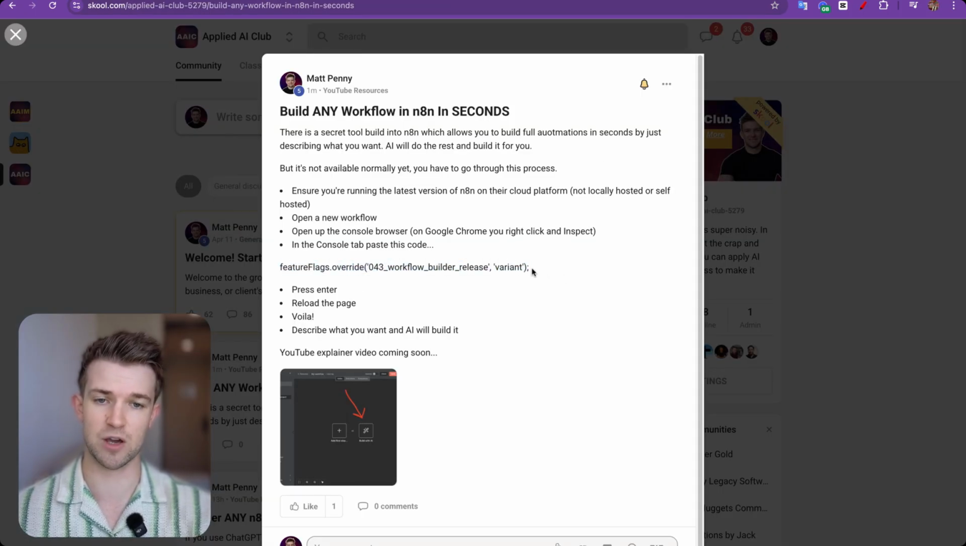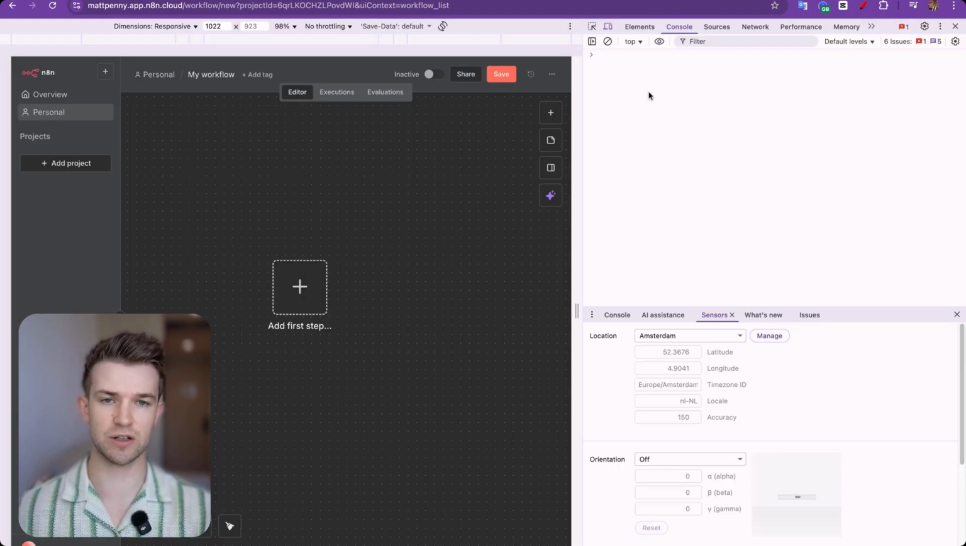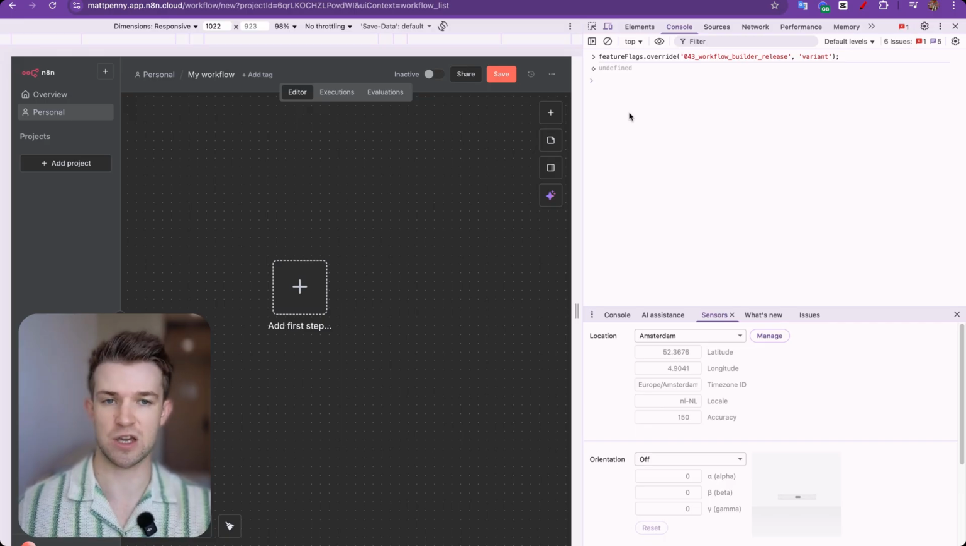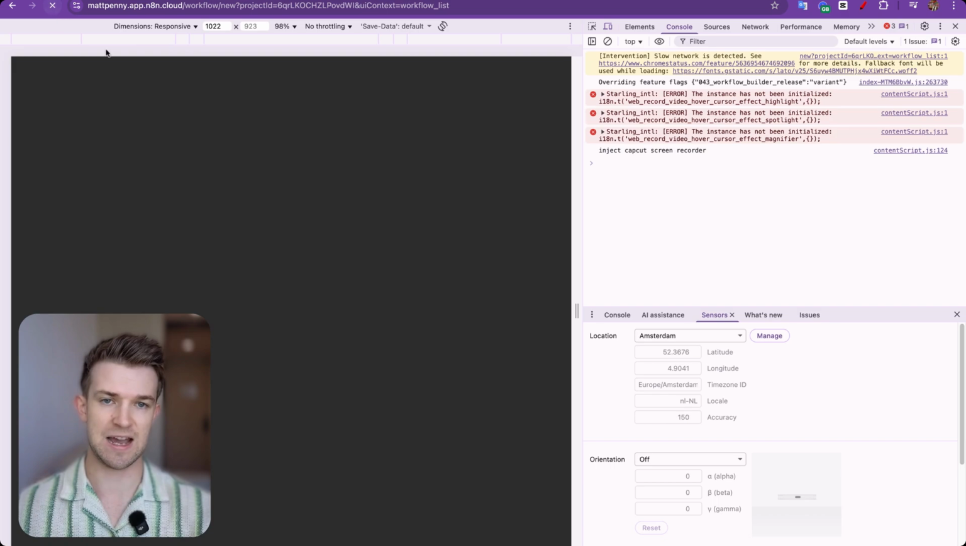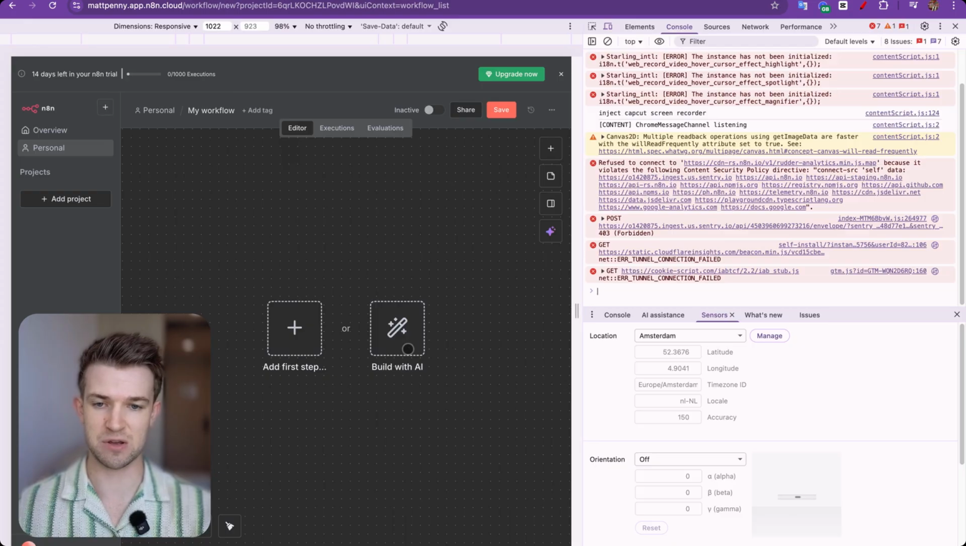Now, I've got this bit of code in my free community, which I've got a link to down below. You can obviously just pause and copy this if you want to. Then we're going to come over to where we were before, paste this into console and press enter. Now, we're not going to see anything change immediately because what we want to do is then click on reload. And we will see that when we reload it, we will now get that build with AI.